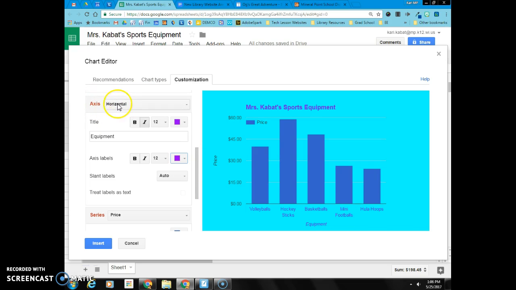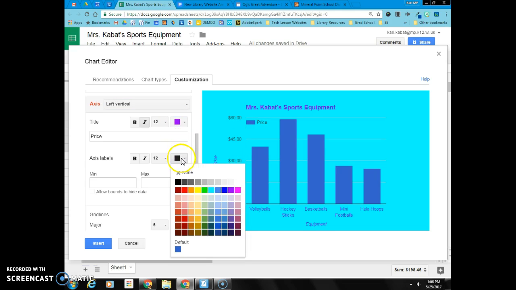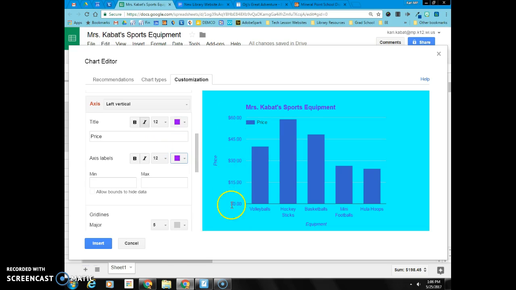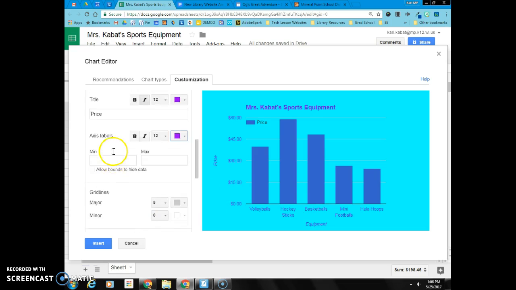So in this box next to the word axis where it says horizontal, I can click on left vertical, and that would give me options to change my prices, the price color, and all of that. So these boxes now, if I change those, would be for my left vertical axis and making changes there. Okay. Now I'm going to keep scrolling down.